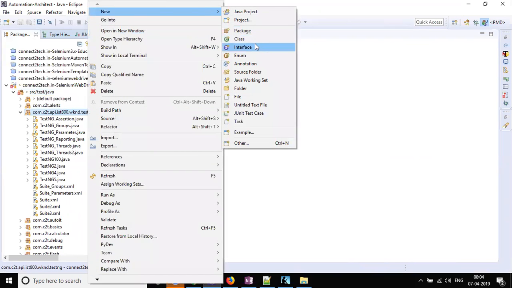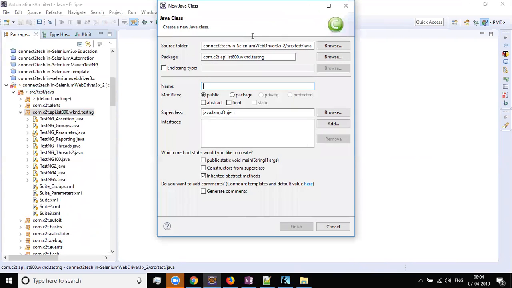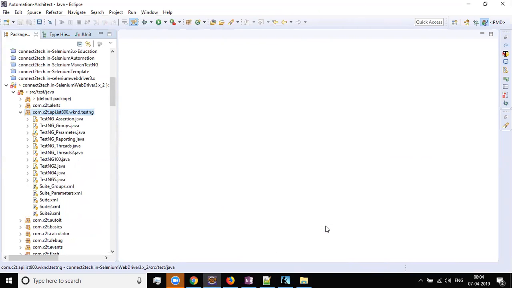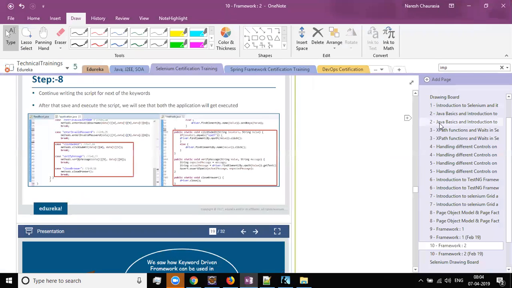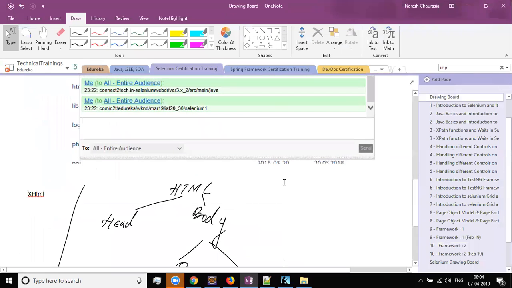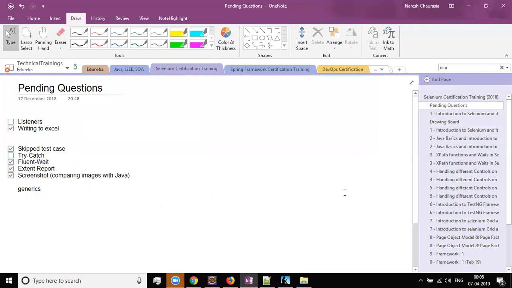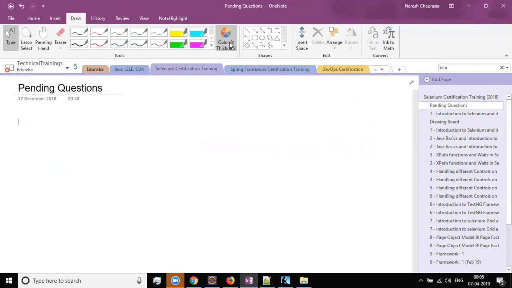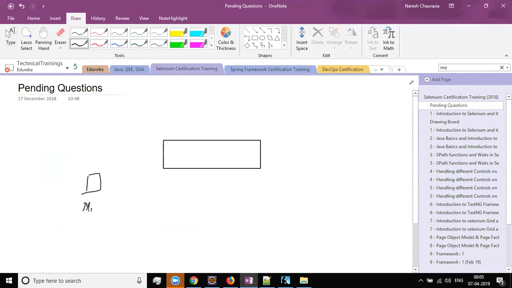I will create one class here, but before I do that, let me explain the concept of listeners to you. If you see this drawing board here, I have already explained this concept, and maybe you, Kirti, might be familiar, but it is for the others also. So let's say this is your mobile, and this is another person.